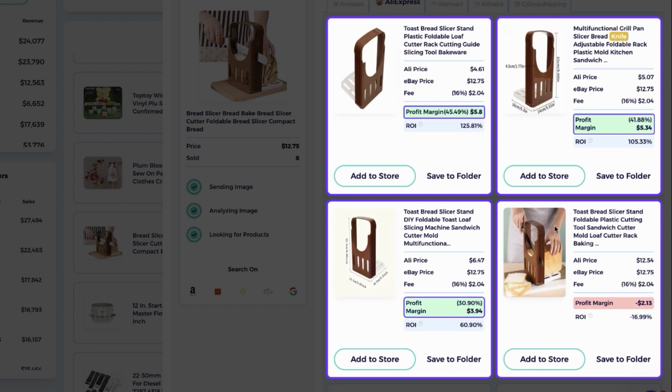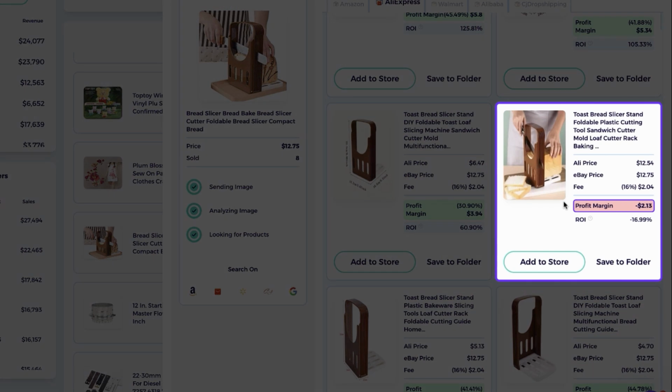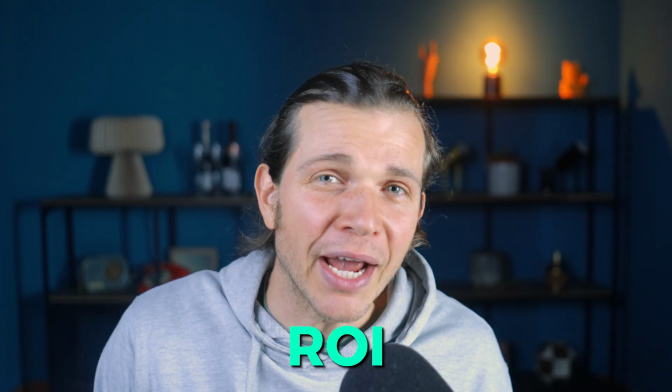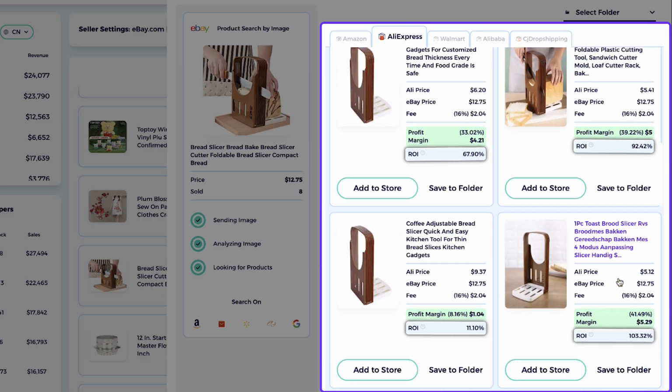Green means the product is profitable, while red means it's not. So visually, you can already feel it, all right? And for those who prefer tracking ROI, which is return on investment, that data is also visible for every product.